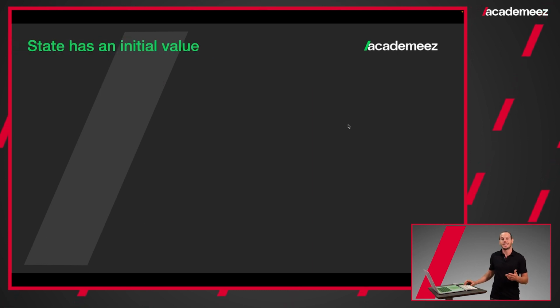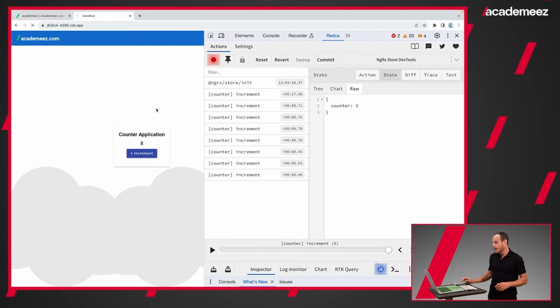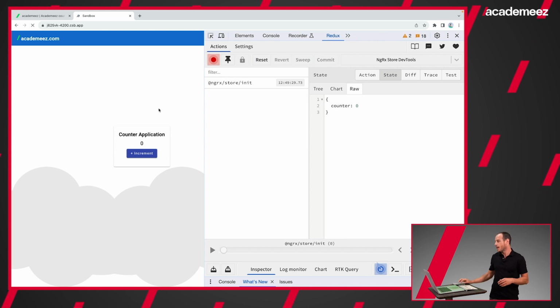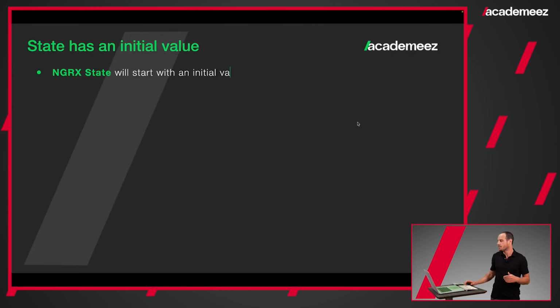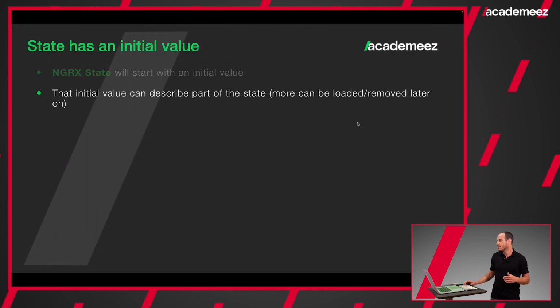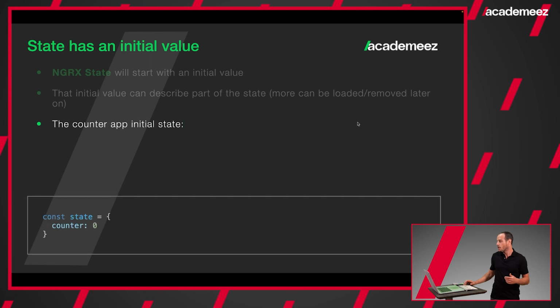Also, the state has an initial value. This is another characteristic of the state in NGRX. The state in NGRX starts with a certain value. In our case, if you reload the app and you do not click the button, just reload the app, you see that the state is starting with a counter of 0. So the state of NGRX has an initial value, and in our case, that initial value is 0.